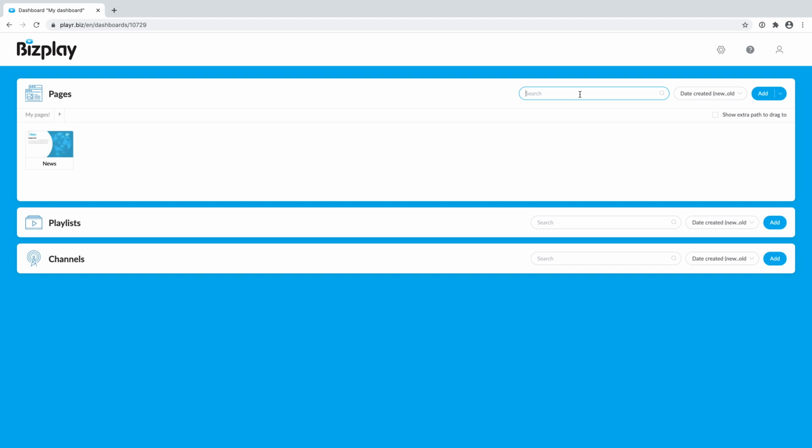Now I'm going to show you what happens when I search. Say I'm in the root folder and I start searching for the pizza page. Then here you see that it will find the pizza page because it's in one of the subfolders of the root folder. So the search functionality will always look in the current folder and all of its subfolders.